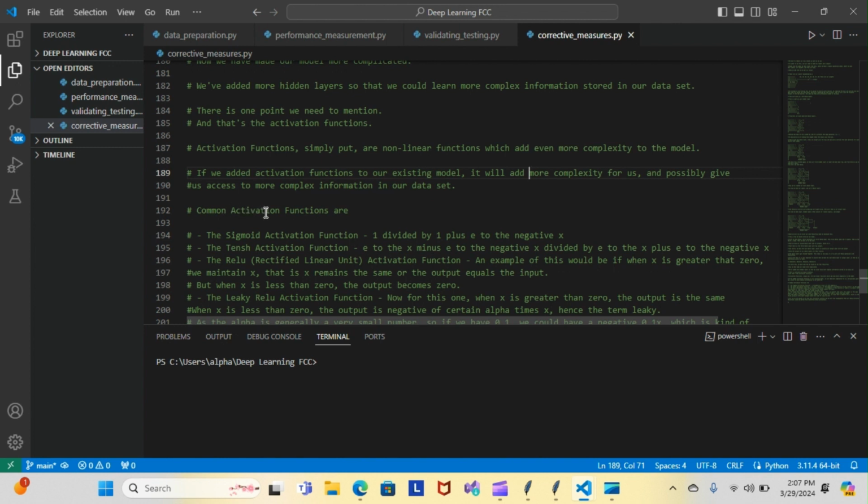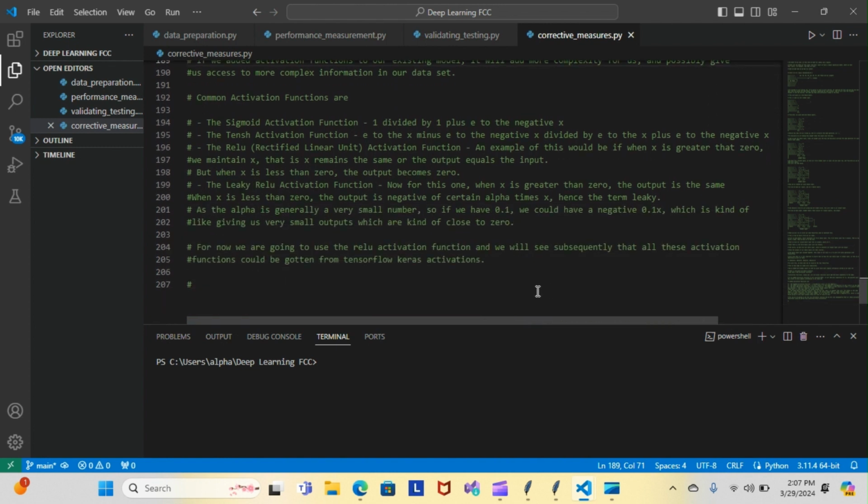Now, these are the common activation functions. These common activation functions are the sigmoid activation function, the tanh activation function, the ReLU activation function, and the leaky ReLU activation function. For now, we are going to use the ReLU activation function, and we will see subsequently that all these activation functions could be gotten from tf.keras.activations.